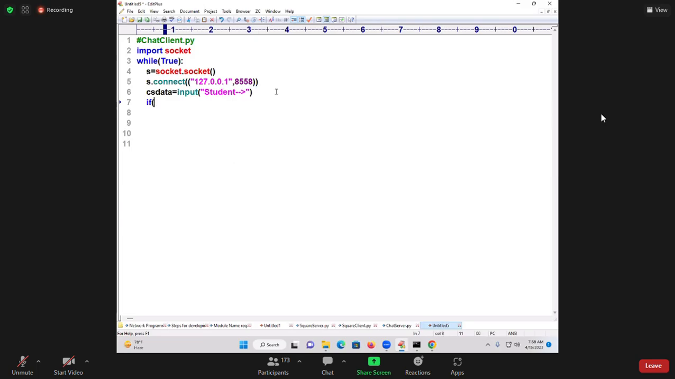If CS data is equal to CS data dot lower is equal to, whatever you say, bye. If you say like that, what you will do, student? You say break. You are breaking. Otherwise, what are you doing? Else. If he says that, you say something like this. So you say a message.